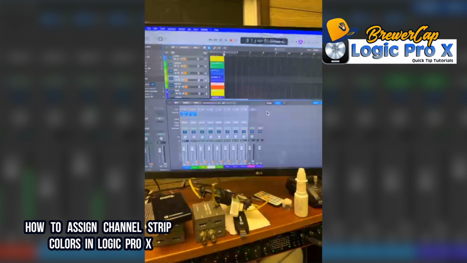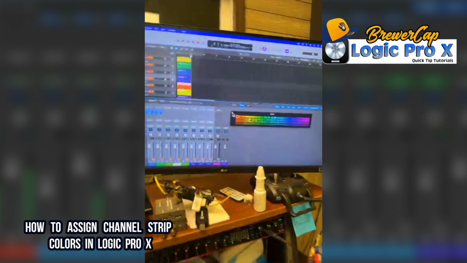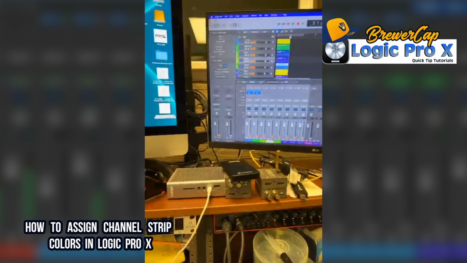Either way, once you hit Command C, it's its own little menu that stays up. And I think that's it.